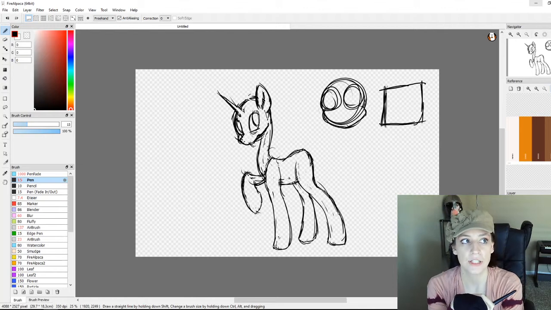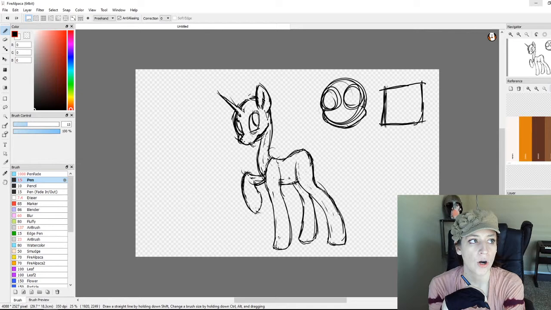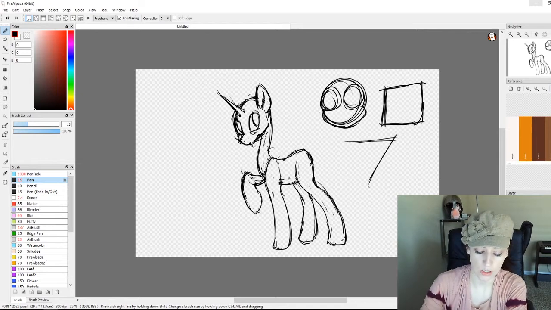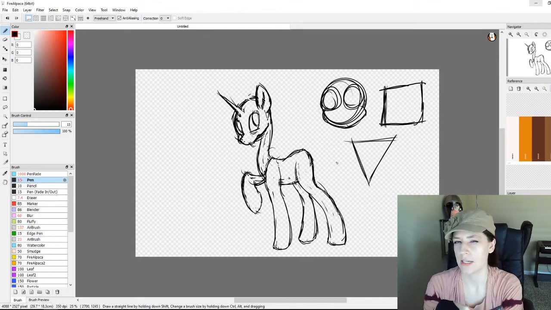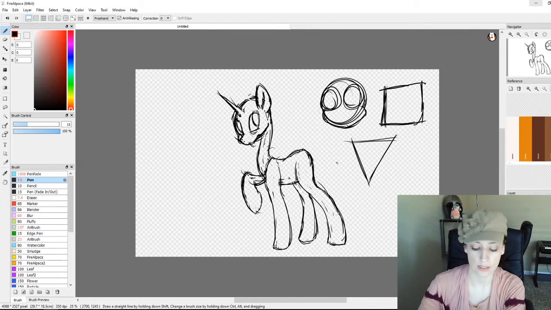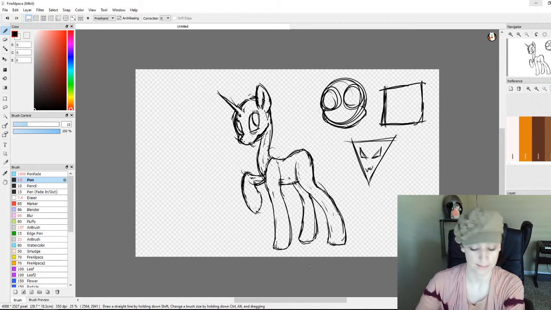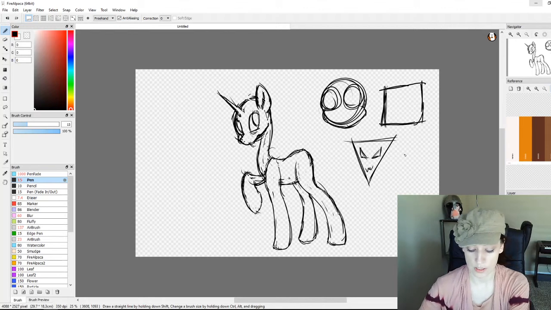Now, let's say your character is more rebellious or more active or might even be a little bit villainous. That's when you want to do a triangle. But triangle is really tricky because you have to know how to use it. So let's say they're very angry. You use triangular eyes. That looks pretty dang evil, don't you think? Yeah. So there's a triangle there.